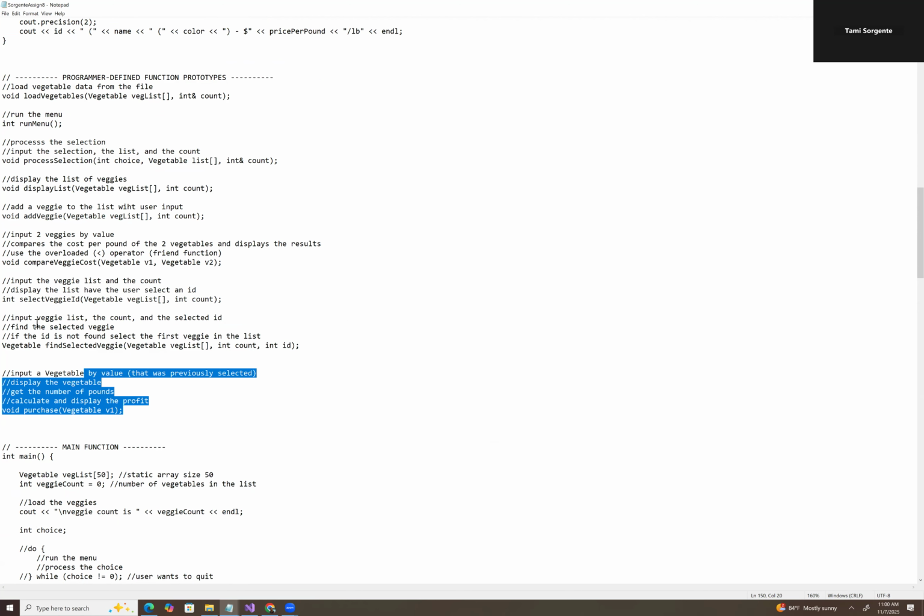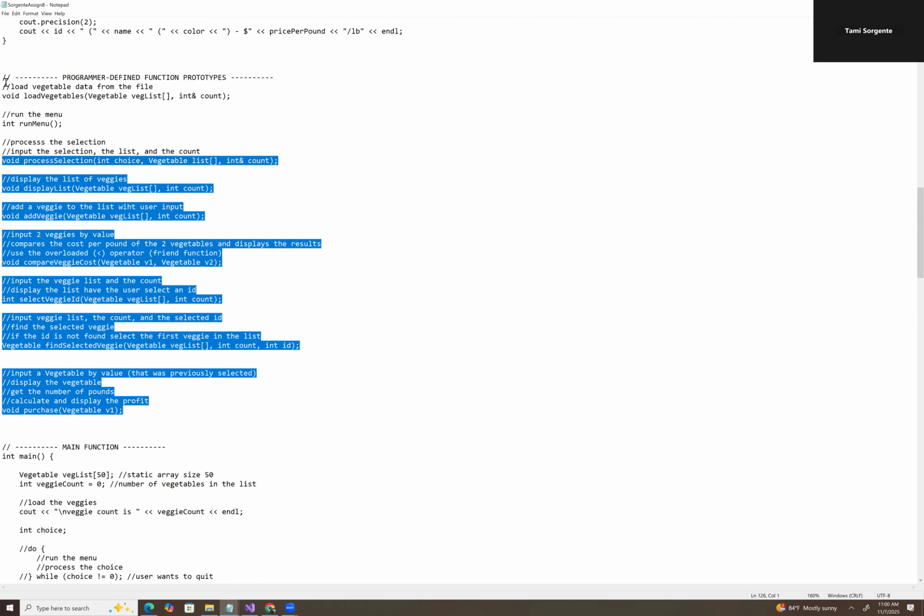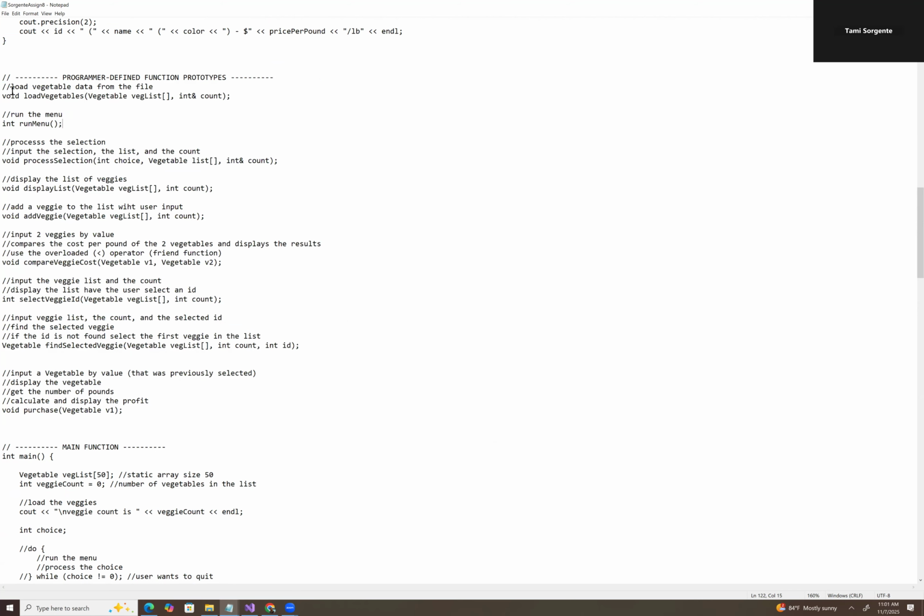These are the programmer defined functions. These are the prototypes. There's one to load the vegetables from the file, to run the menu, to process the selection, to display the list. The display in the class member function just displays one object. If you have a list of objects, then you have an array, so this is going to display the entire list. It will call that function.